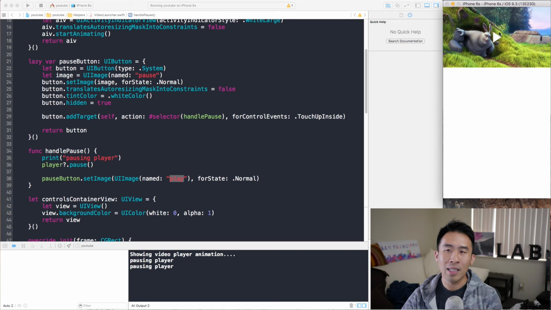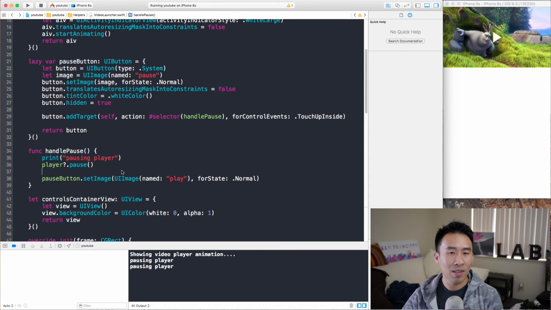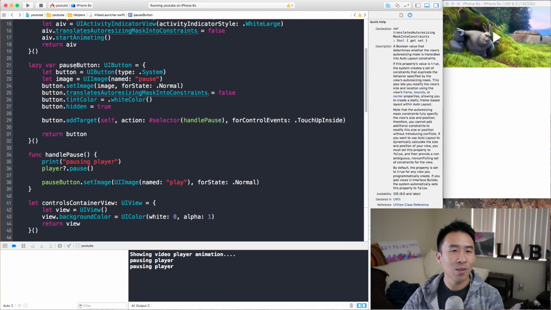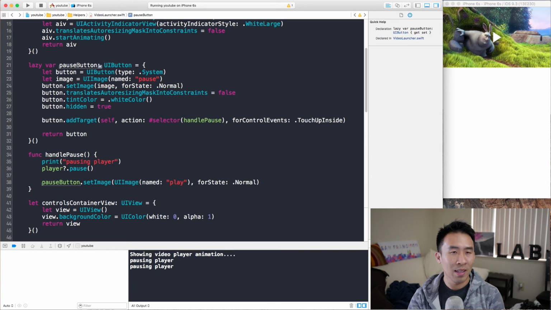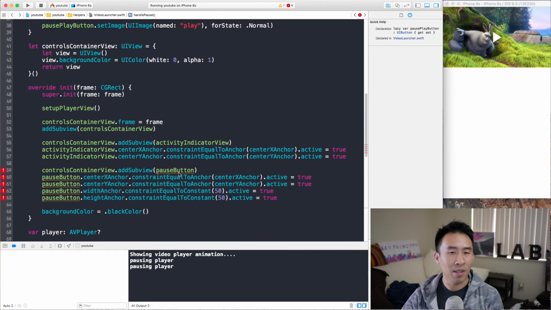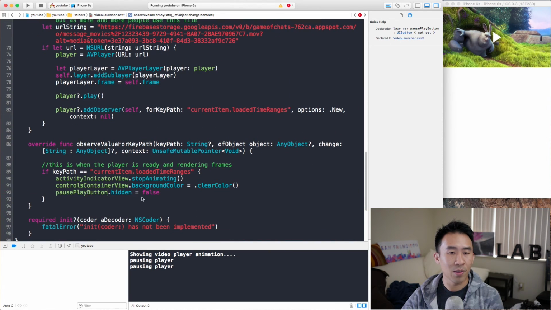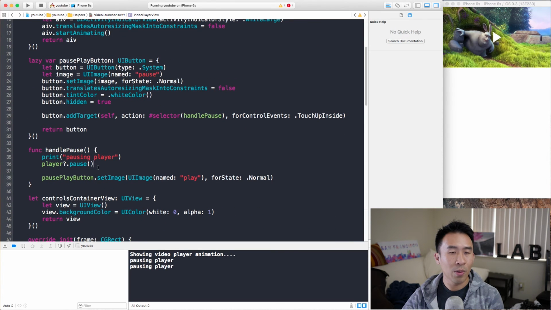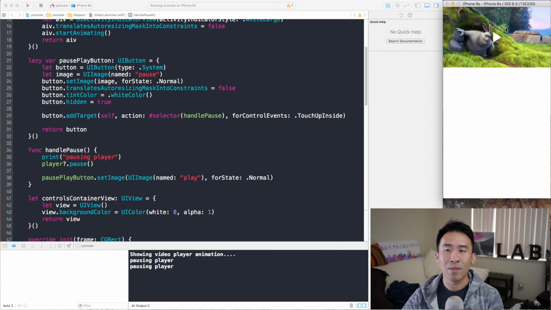So every time we hit the play, we actually need to play the video again. One thing I want to change first to make our code a little bit more precise is to rename this pause button to pause play button. That sounds a little bit better because the button itself handles pausing and playing. So everywhere inside of the code, I'm just going to rename it to the correct variable name, and inside of here as well.